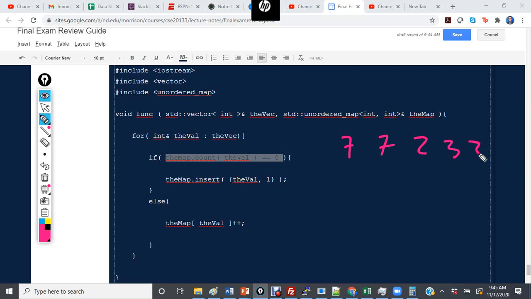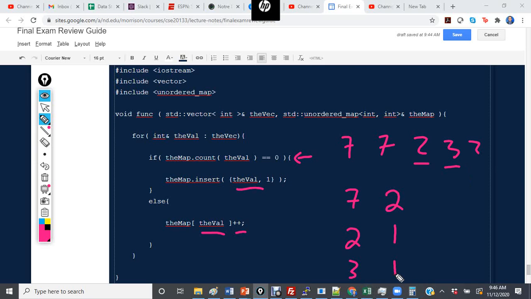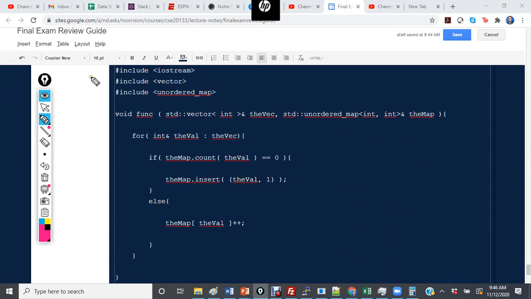is the first time through, it's going to say, well, 7's not in there, so I'm going to hash it, and 7 will be 1. Then the second time through, we're going to say, well, 7 is in there, so I'm going to increment this, so this will be 7 and 2. Then we're going to say 2 is not in the hash, so I'll put 2 in there, and the value will be 1. If I have 3, 3 is not in the hash, so I put in 3, and the value will be 1. And then 2 is in there, so I increment it, and now it's 2. So that's how the hash function works there with the vector.